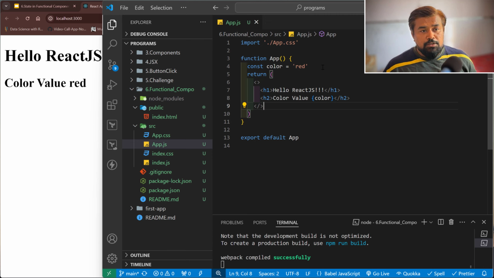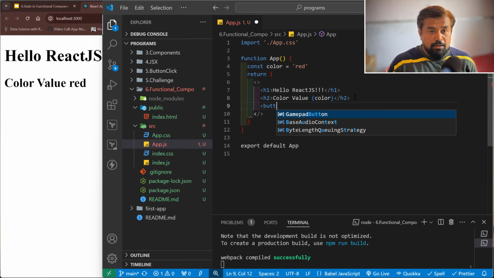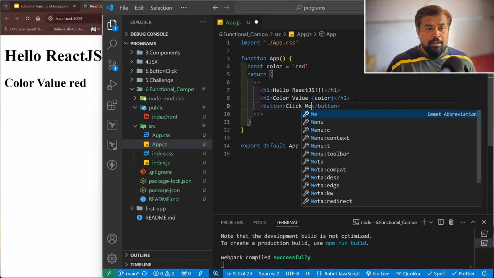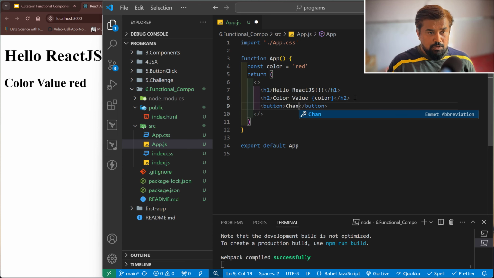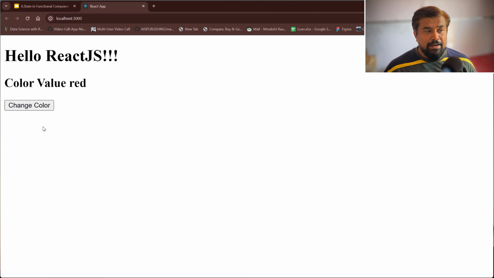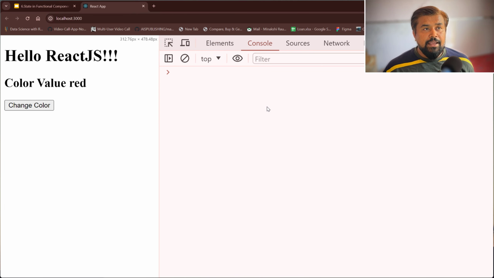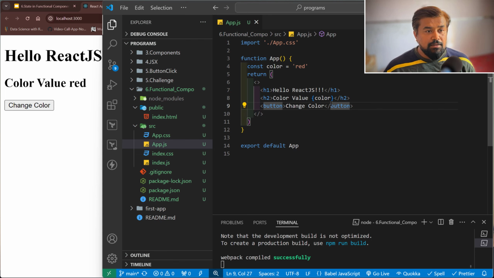If you want to change the color value at the time of clicking a button, then we use the click event. Okay, so let me add the button, change color. Okay, so this button is added. We can also see the console window side by side. If any error occurs, we will see that.